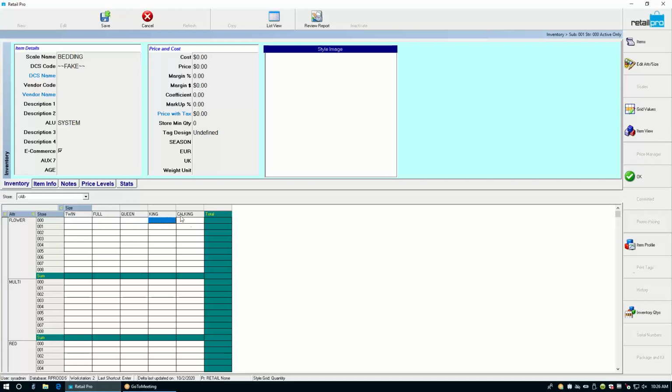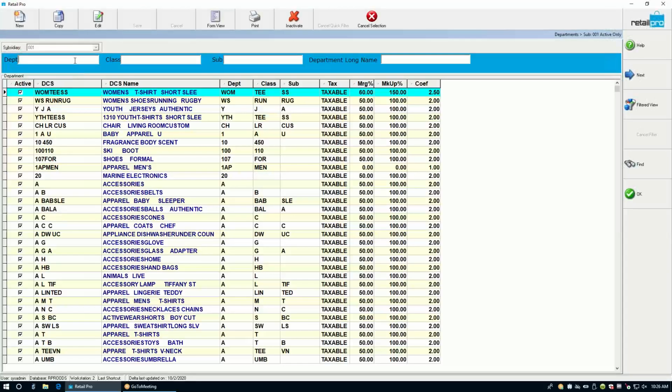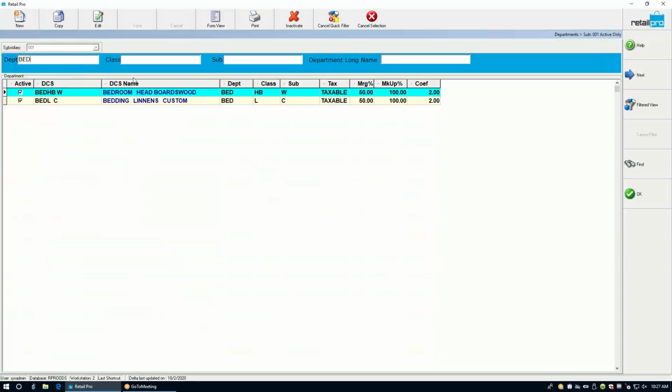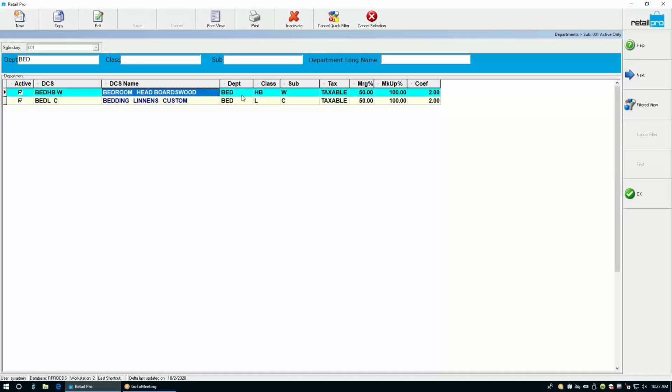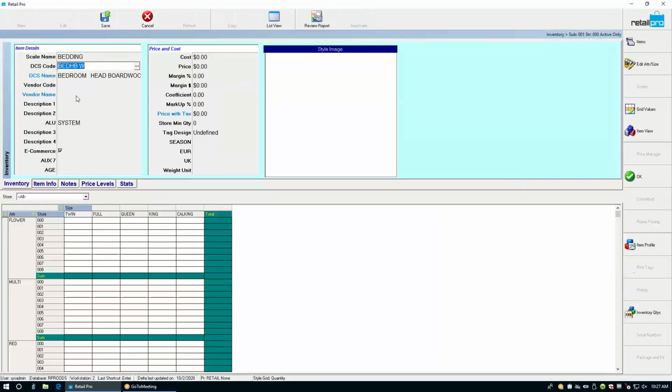So here's twin, full, queen, king. There are these little templates that you can grab and use over and over again. And I've got all sorts of attributes there and stores. And I like to put in a department, class, subclass. Maybe this is bedding. So here's headboards, here's linen, and I'm going to just put in a headboard, just to give you a sense of what this does.